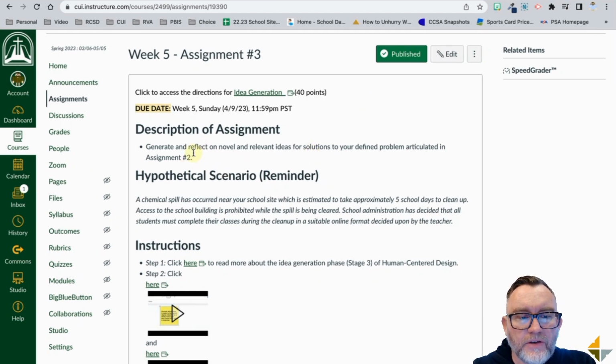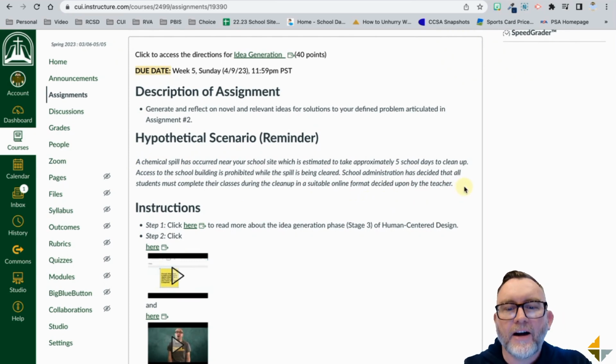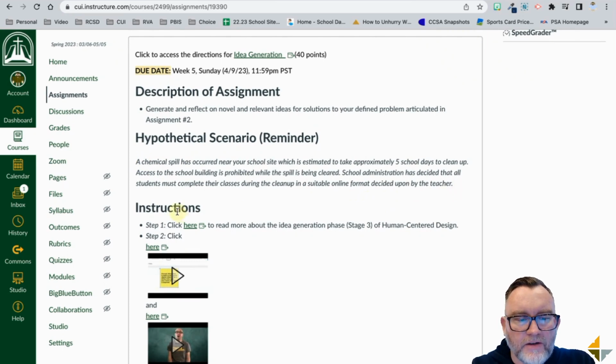And so what you're going to do is generate and reflect on novel and relevant ideas for solutions to your defined problem that you articulated in assignment 2. Remember that every assignment in this course is based off of this specific scenario. So make sure we're not making up our own scenarios, but we're using this specific scenario. And then in every assignment, there's quite a few links, and we'll go through those in just a minute.